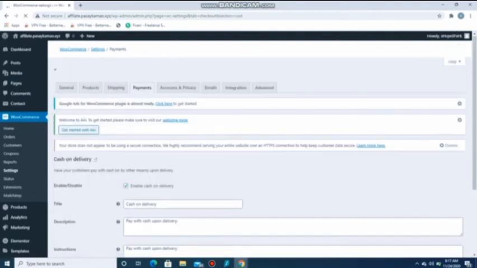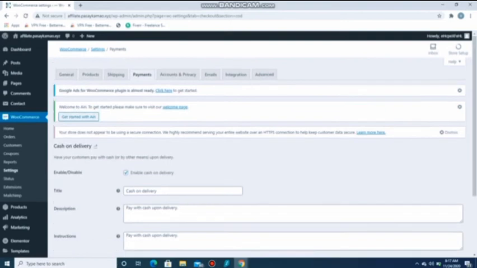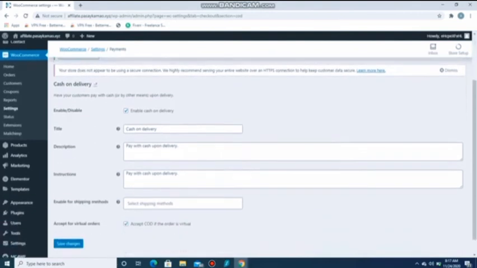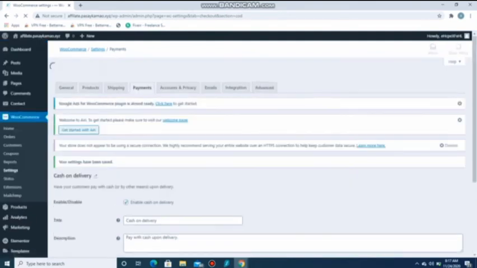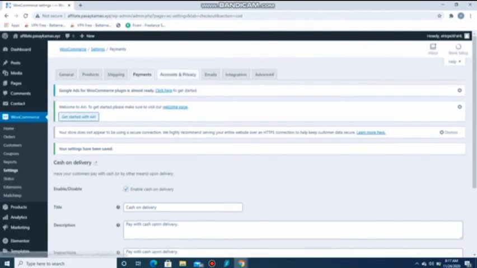So here I have just set it to cash on delivery. You can use Easy Paisa also, but for all of them you need plugins, and they will give you some documents and you are required to fill in the information. So you can see all the instructions over here, and then you can select the shipping method from here. Then just click on save, and then we will come to privacy.